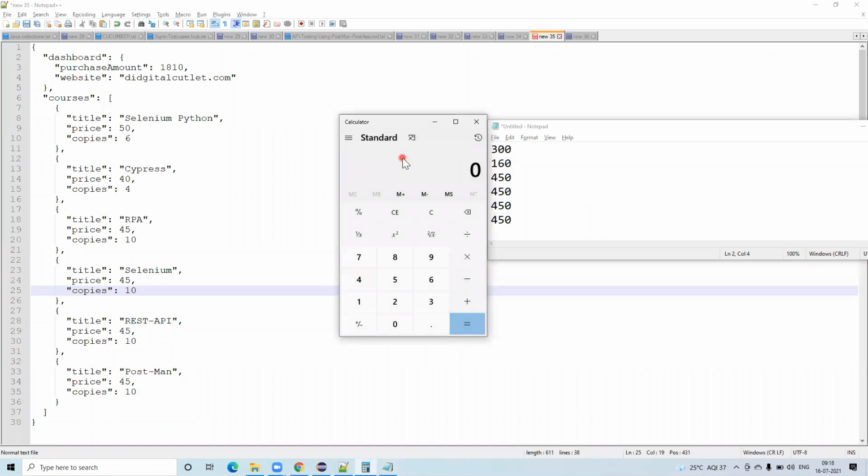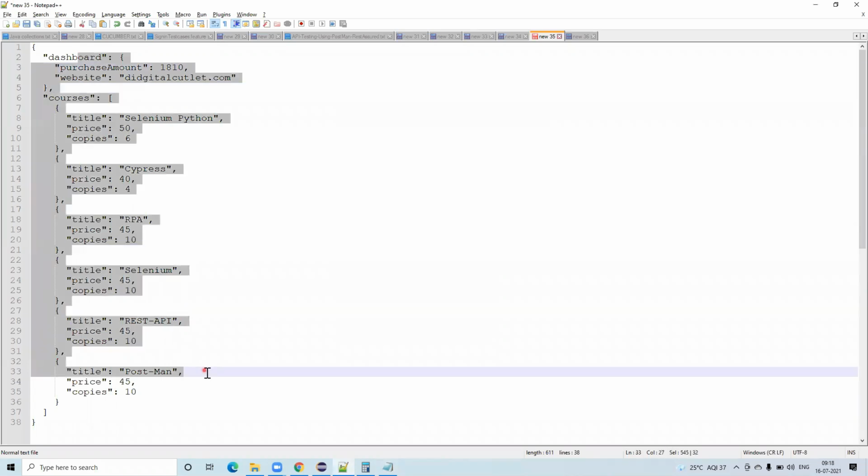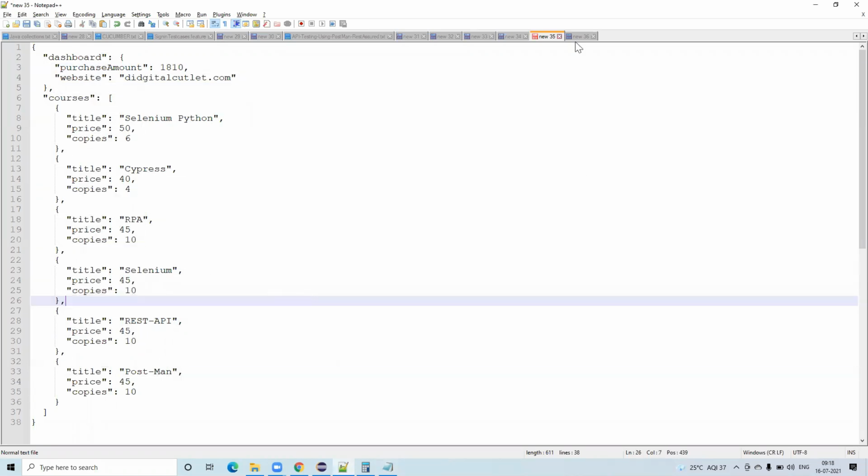I am very poor in maths. 300 plus 160 plus 450 plus 450 plus 450 plus 450. How much is it supposed to be? 2260. Yes, it should be 2260. The total amount should be that, but how much was it here? 1810. It is mismatching. It should fail. The last test case is supposed to fail. Let's do that also.